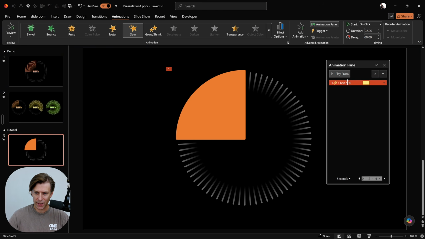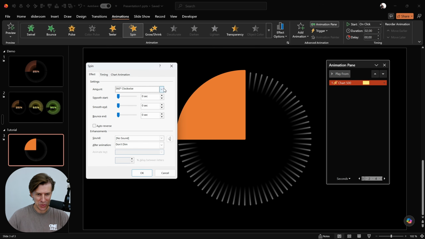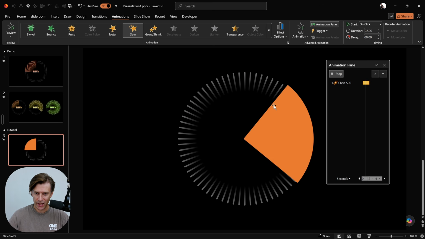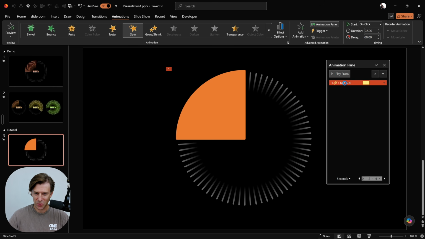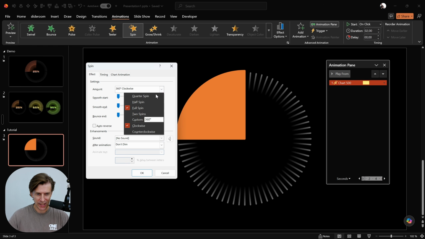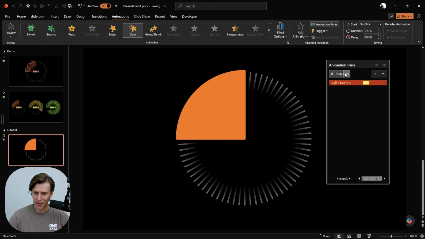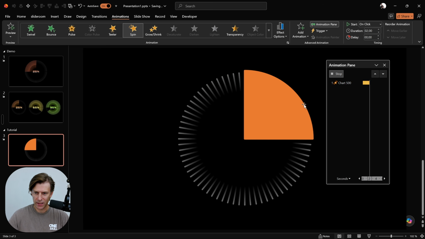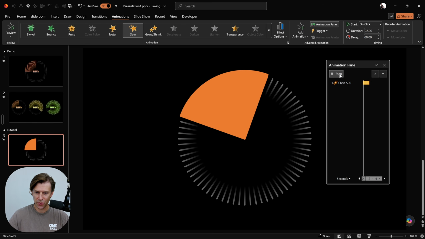And this way we get, by the way, let's make sure that we go only quarter spin, so 90 degrees. Once again, smooth end. And this way we should get this. Once again, let's make sure it's only 90 degrees. Click OK. And this way we should get this little nice spin, which is 90 degrees.